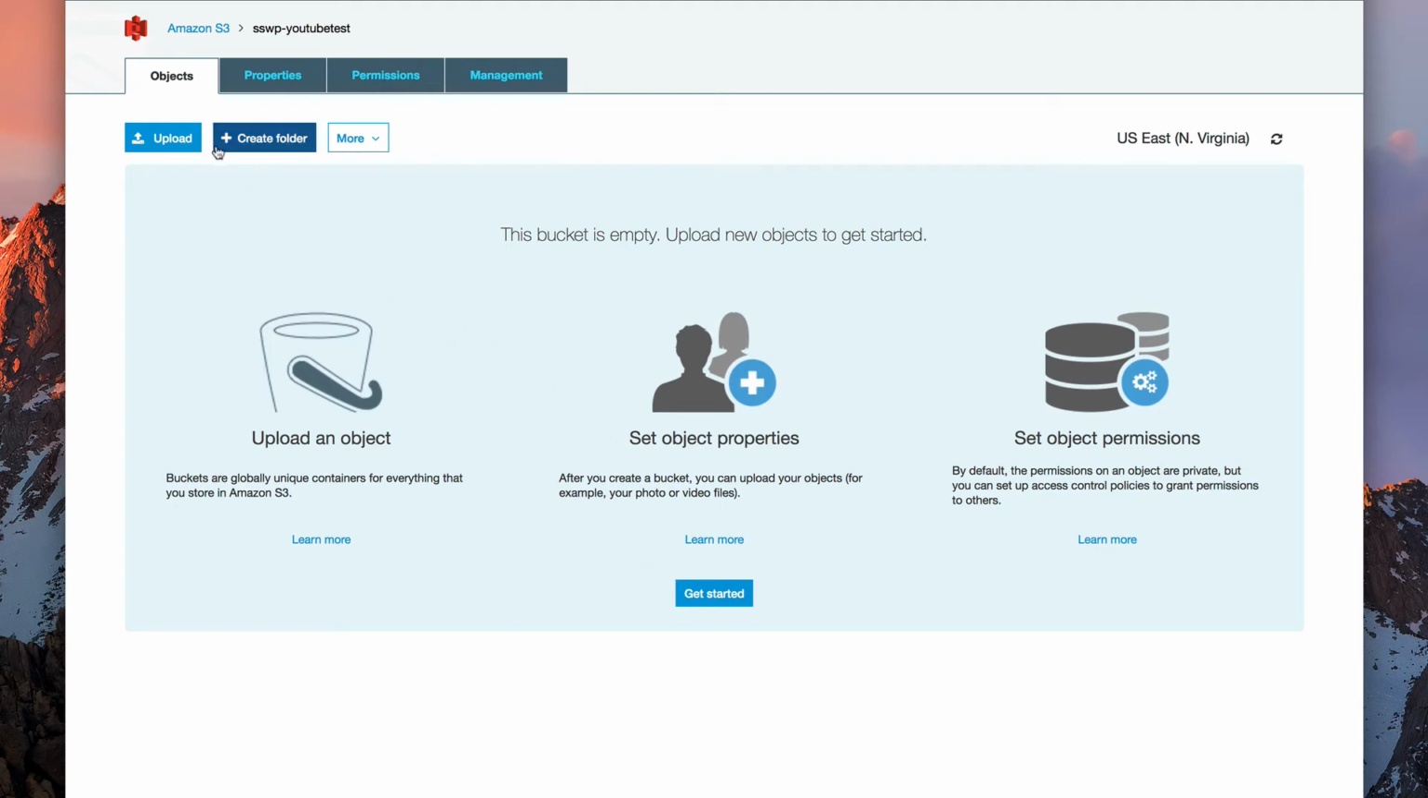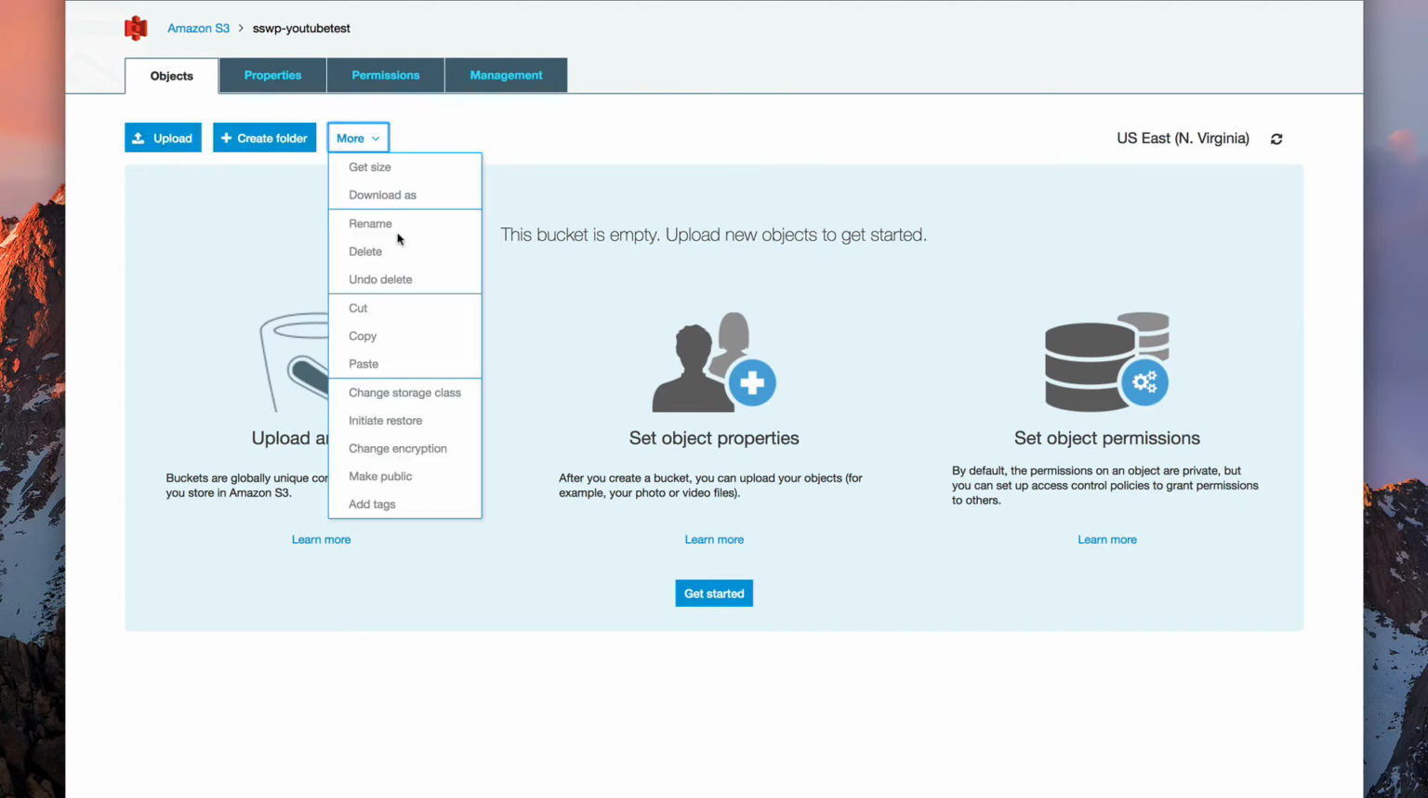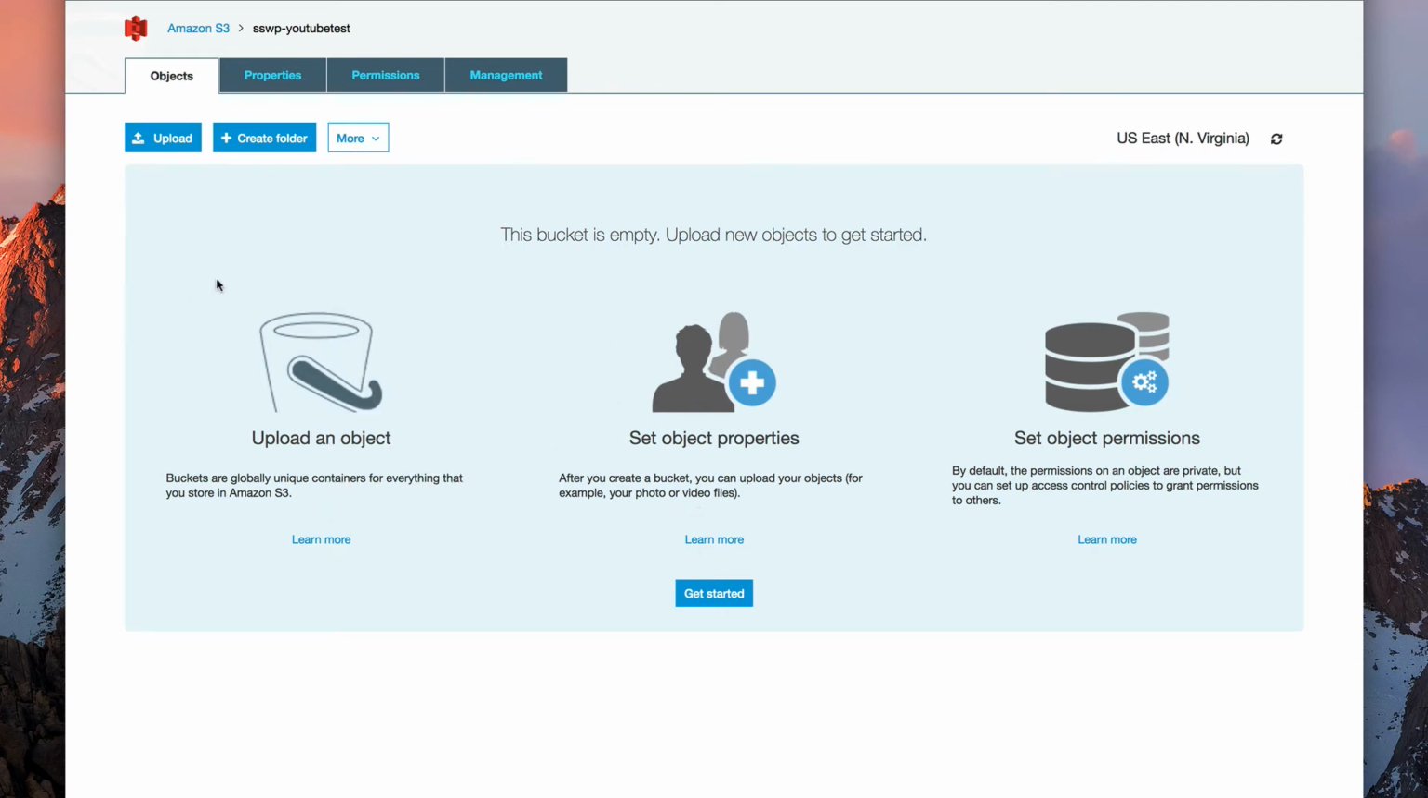And from here, I can create folders. Once now I'm in the bucket, create folders. I can upload files directly to this and do a lot of the same things you would do in a normal Windows Explorer type interface. Rename, delete, and things like that in this interface here. So that's all I really wanted to show you for this video as far as how to create a bucket.